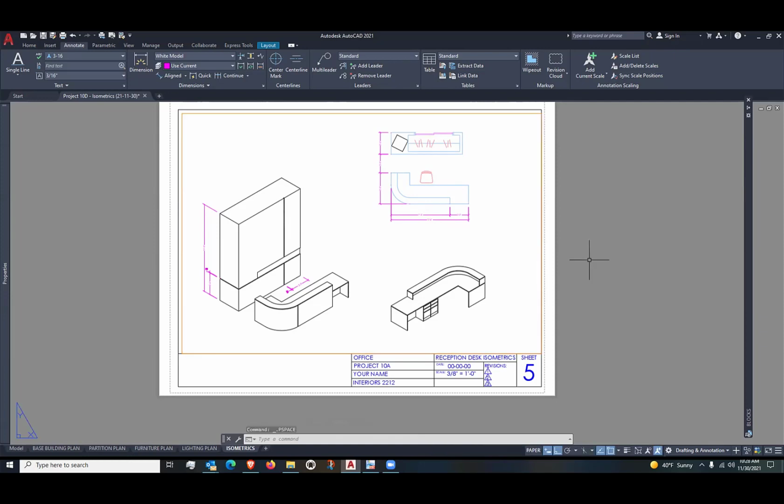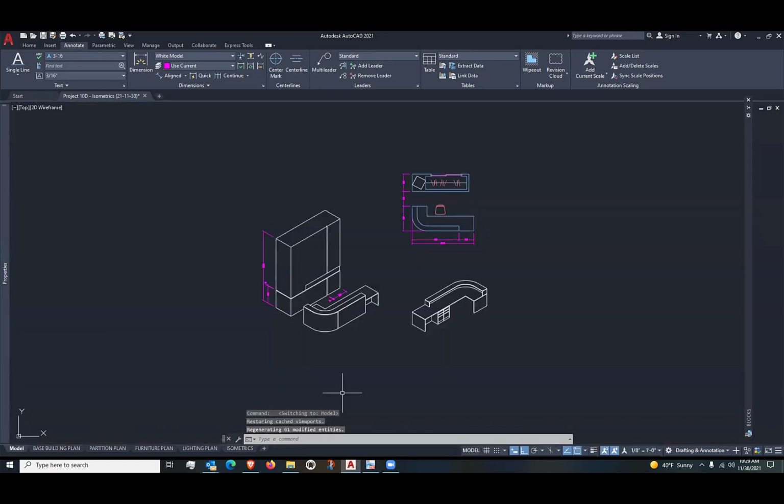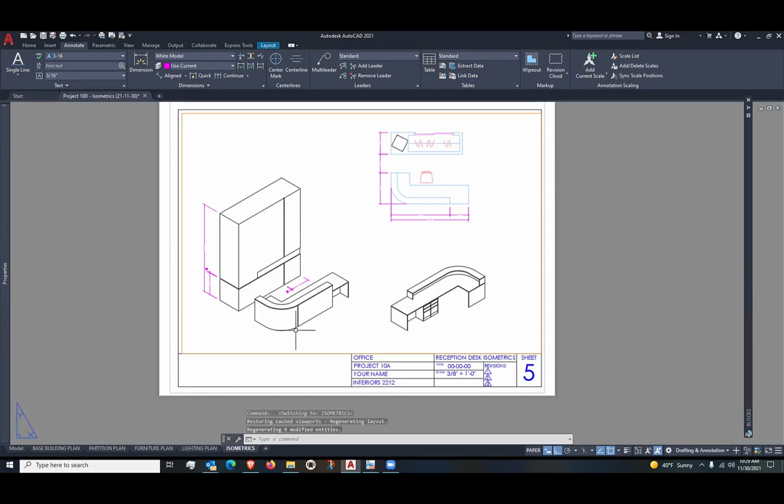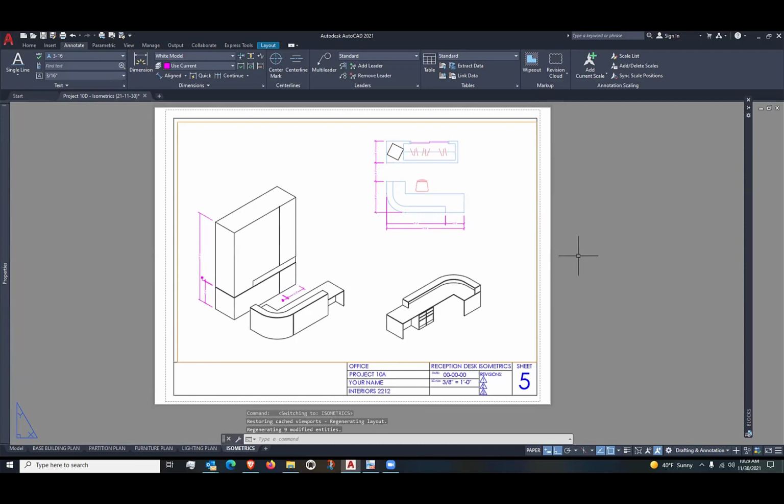So I'm going to go back into Paperspace. There are very few things that we put in Paperspace. One of them is rev clouds, revision clouds, and another one is titles for details. And that's not even a hard and fast rule, because depending on where you work, sometimes they put the titles right here in model space. But we're not going to. We're going to put them here on Paperspace.